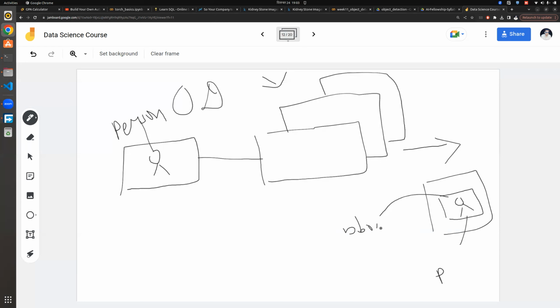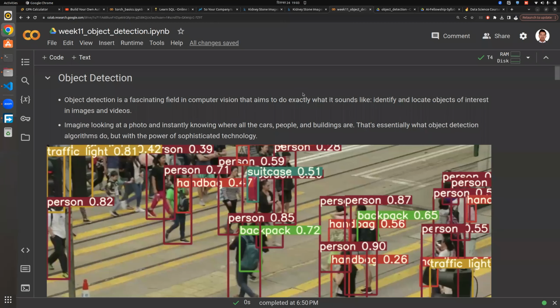That's a more complicated process than the image classification problem. In image classification, you don't need to specify the location, but in object detection, your algorithm needs to be able to find out the location of that object. So that's the difference.